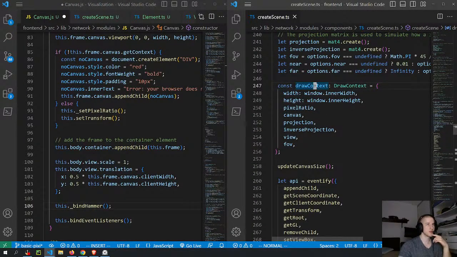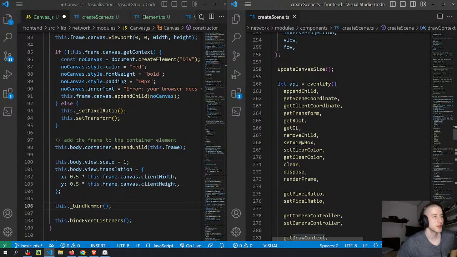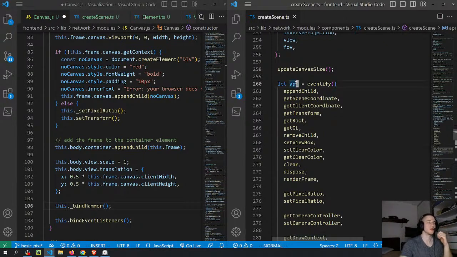I'm still not sure if I should create this or not, to be honest. The draw context, because I don't know what the point is of creating this and not just making all the variables separate. I know that this one is passing the API to the other file, to the camera controller. What I'm gonna do is just pass the context, I think. So I'm gonna pass this, which is gonna be the instance of the canvas, instead of passing that. And then I'm just gonna make all these functions part of the class.